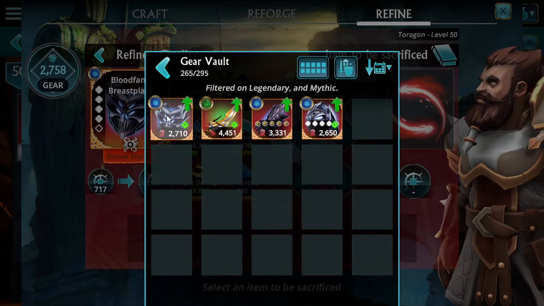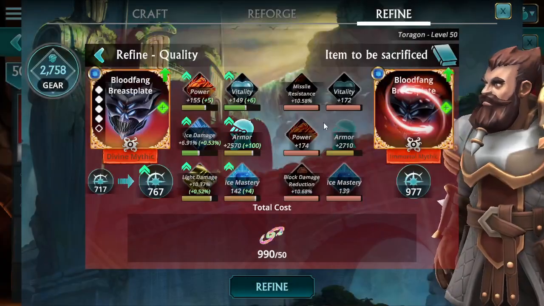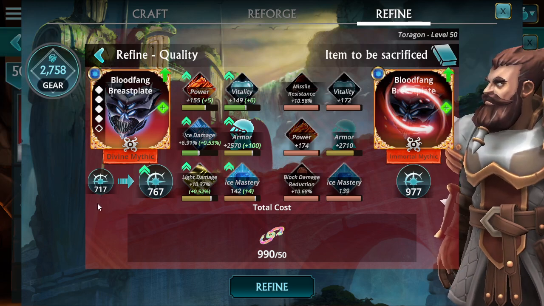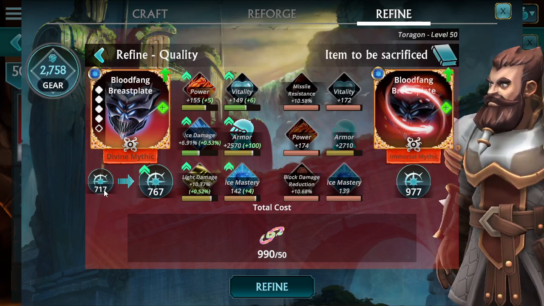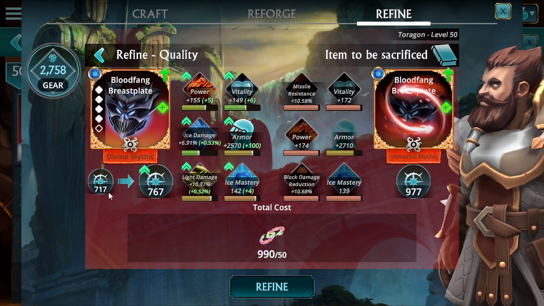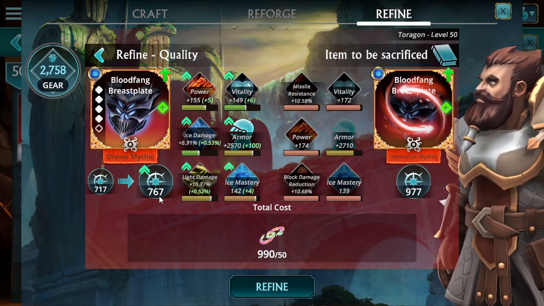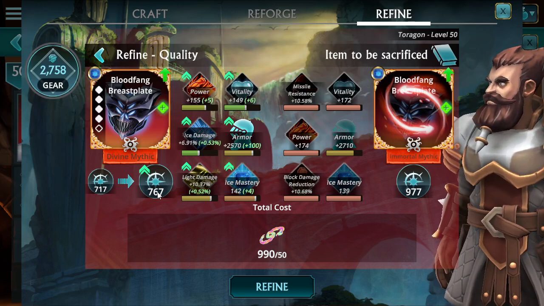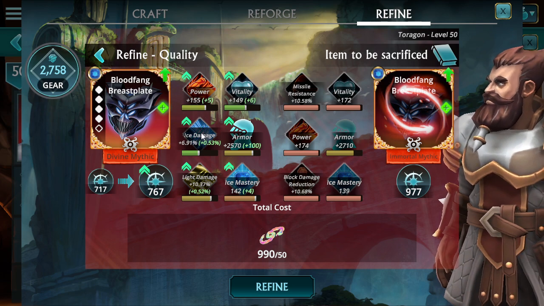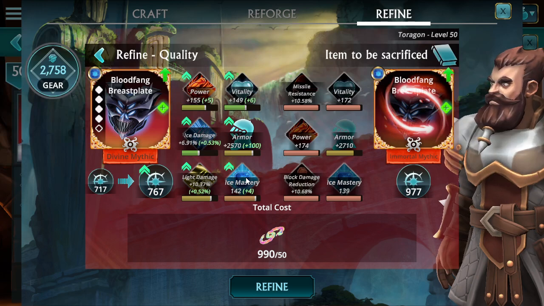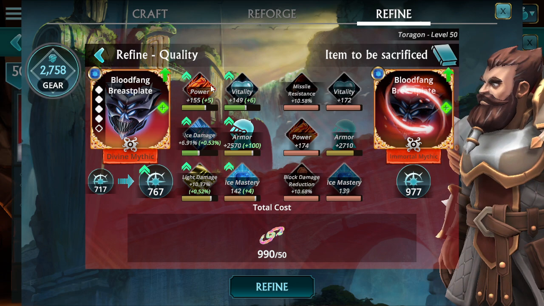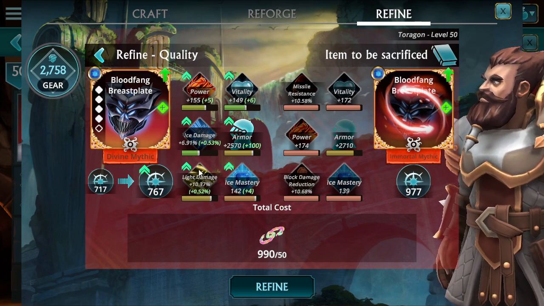Quality, we select the other one, sacrifice, and now it went from 20, if you remember, so from 717 up to 737. Now it's gone up to 50. So it will go from 717 to 767. And here the game details exactly how many points each category or each attribute is going to gain.